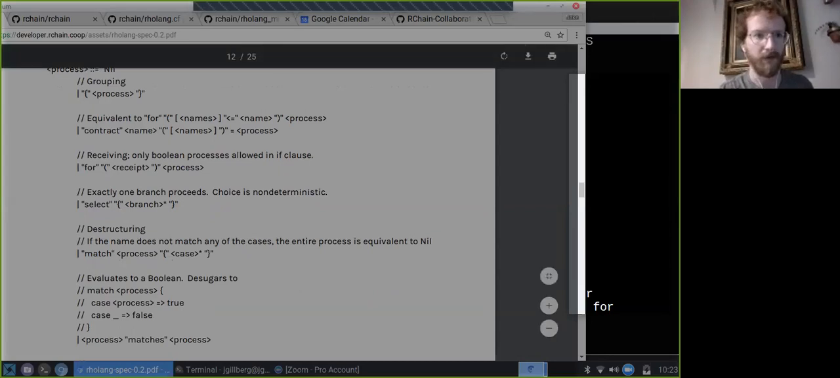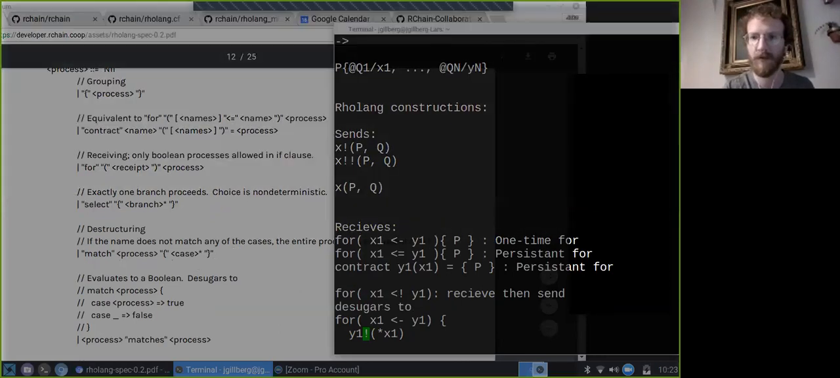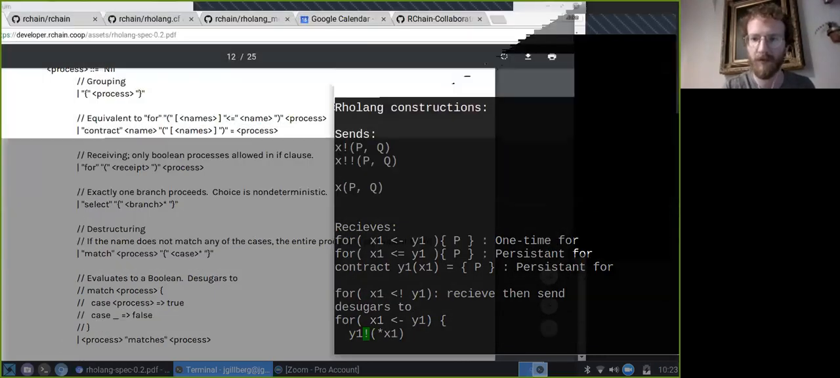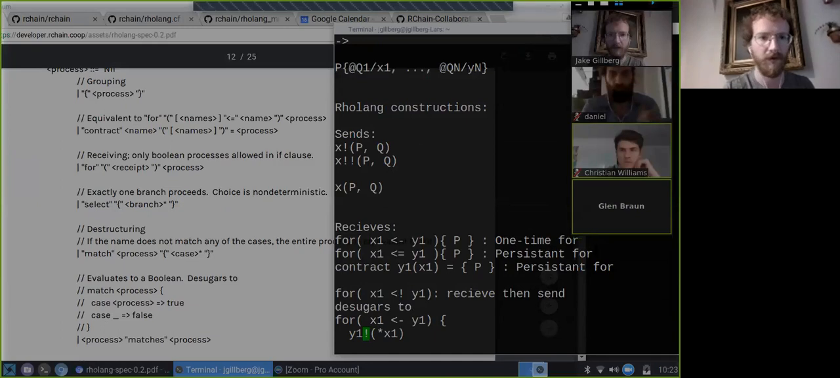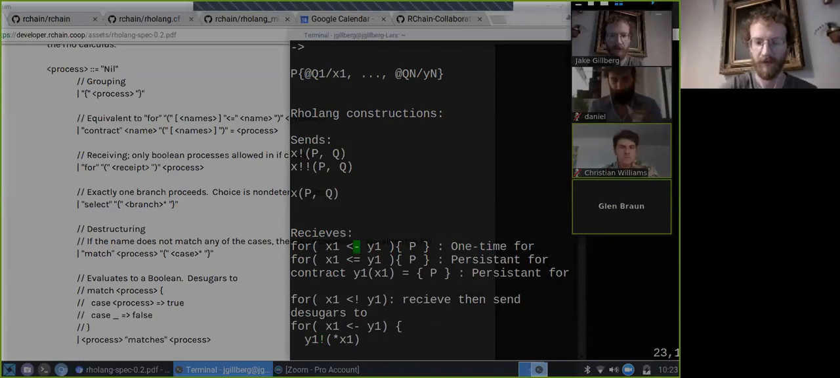Okay, so now I guess we'll go through the input constructions. We have the receive with this arrow in the middle, and this is a one-time form. So this means that this is a listener that will only execute once, move on to P, and then it will be consumed. It will be deleted.